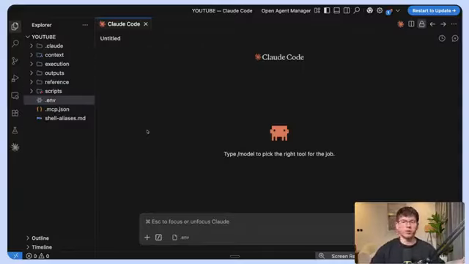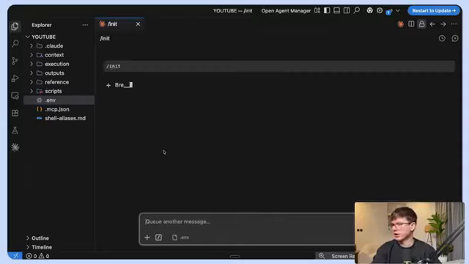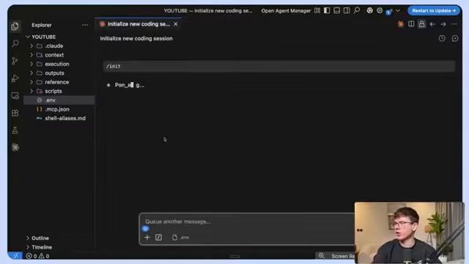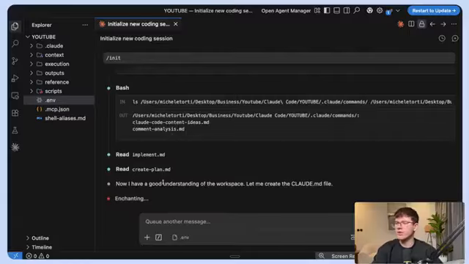We already have the folders, right? Which could have been done manually by me or someone else. And so in this case, to create the Claude.md file, all I have to do is go to /init. And now what it's doing is that it's going to look at the whole organization. It's looking at all the different files that it has. And it says, now I have a good understanding of the workspace. Let me create the Claude.md file.